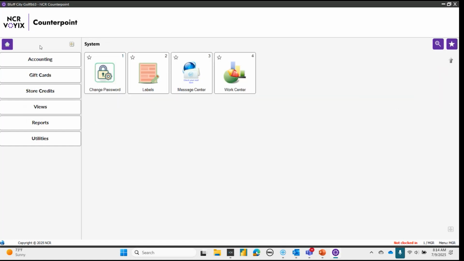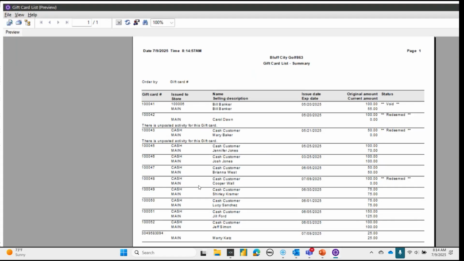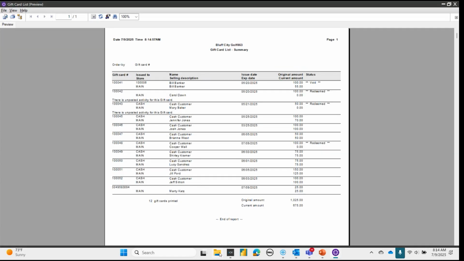So I'm going to go back to system. I'm going to go back to gift cards. Now, if I want to run a report of my gift cards, it's the gift card list. I'm just going to go ahead and launch this. I can do a summary. Let's see what that looks like. So the summary is pretty straightforward. Here is the name of the customer, selling description actually, the issue date, the original amount, the current amount, and its status. And you can see this one I voided.